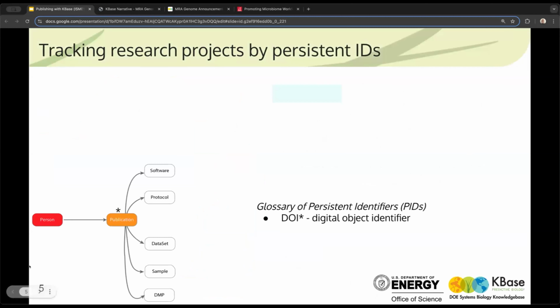So one of the things we do is we can also track these research projects by persistent identifiers. You probably are familiar with the DOI, digital object identifier. You always see those DOI links when you look at publications. There are a few other persistent identifiers that we can also talk about. So we have our person in red, and we have a publication. We know that is where our DOI comes in, but we also have all these other items that are attached to one DOI.